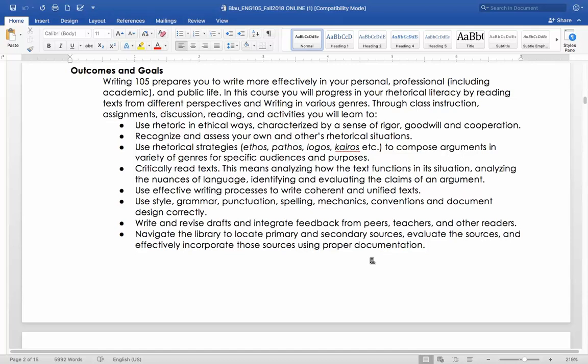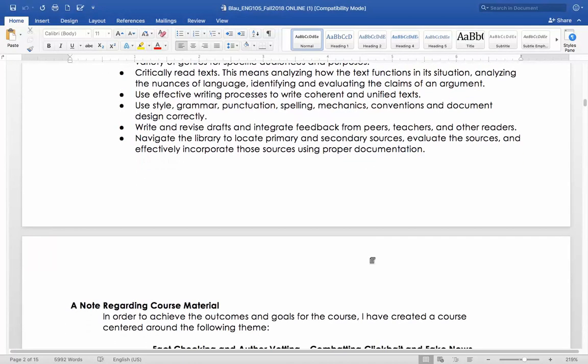I know you think you know how to read, but this is about analyzing the text instead of just reading it, evaluating the claims of the text, things like that. Working on your writing process, making sure that you know how to revise your writing, and then how to use library resources to find different types of sources, evaluate the sources, and then incorporate those into your work.